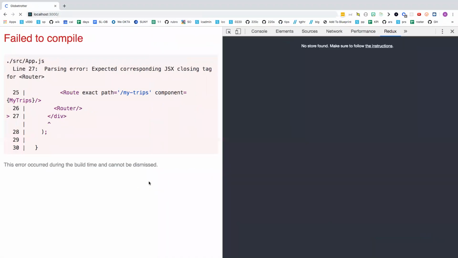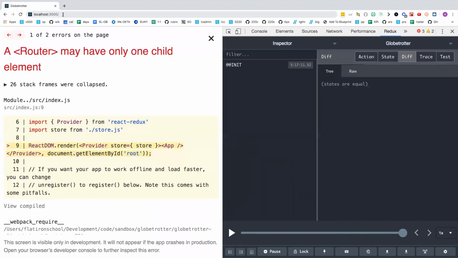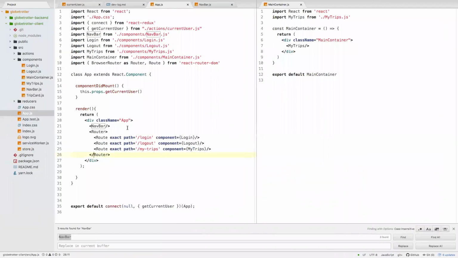Let's see how that did. Okay, nothing terrible seems to be okay. A router may only have one child element. What's that all about?